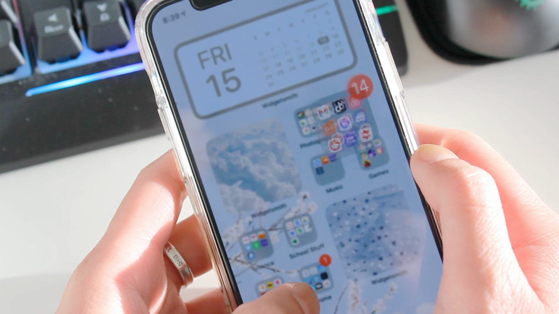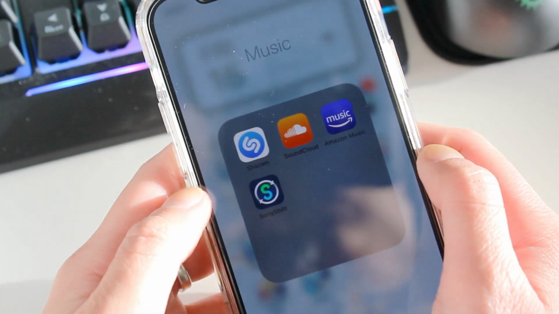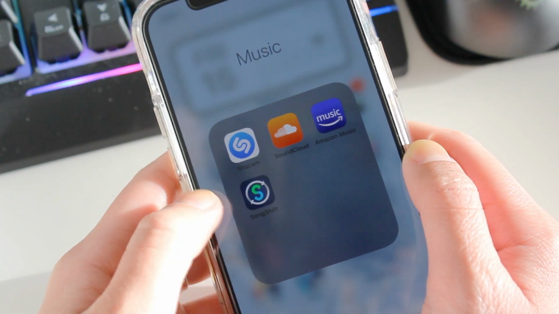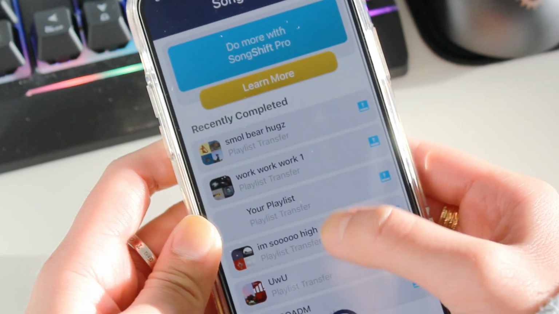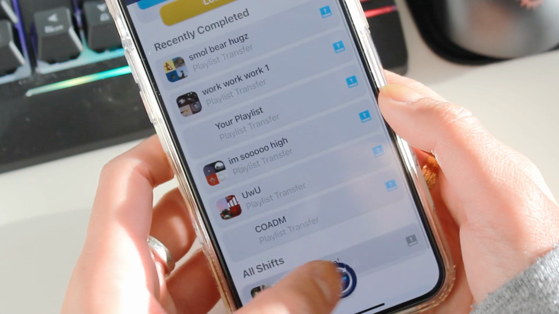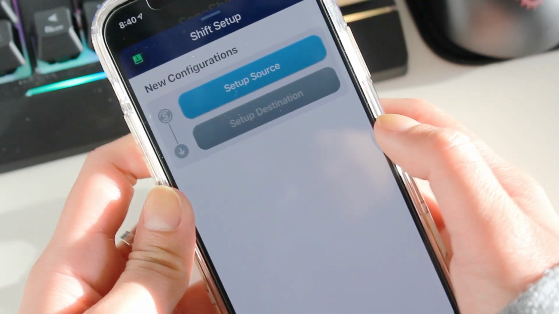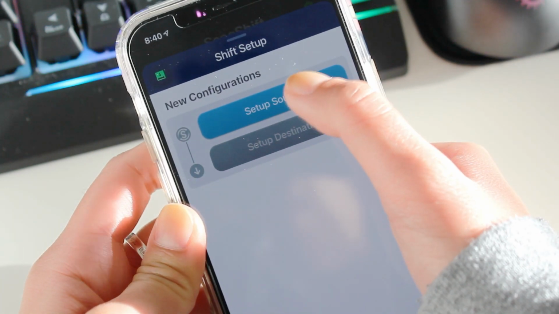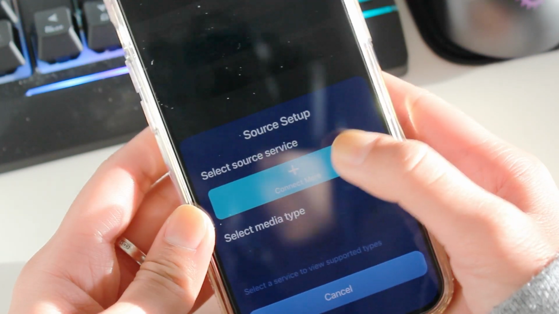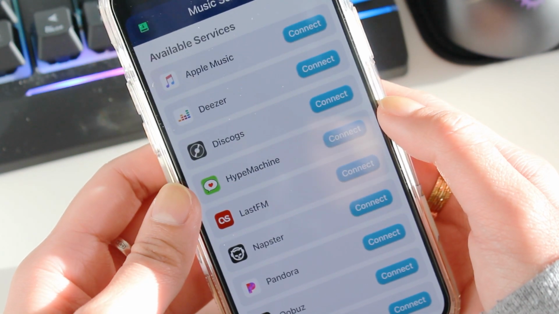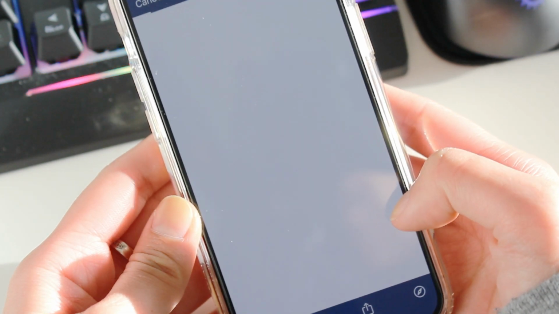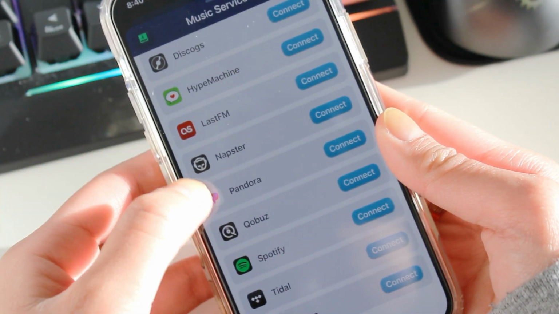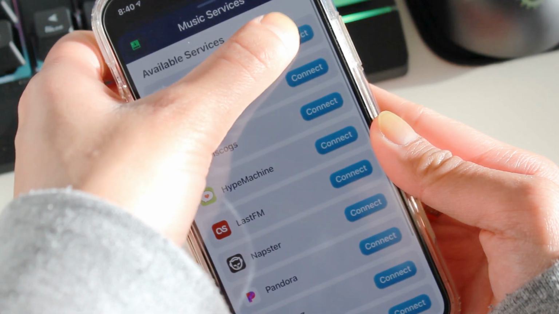So moving on to the next category is music, and I don't really use that many apps in the music category, but one app that I do have to mention is SongShift, and this is a really great app if you want to switch playlists from one platform onto the other. For example, if you no longer use Spotify, you can just sync your account into the Spotify category and then link your other platform that you want to choose. In this case that I'm showing is Apple Music.